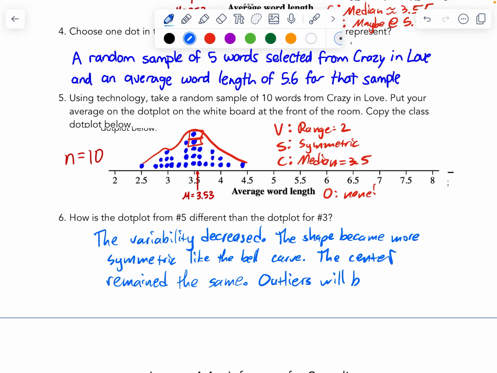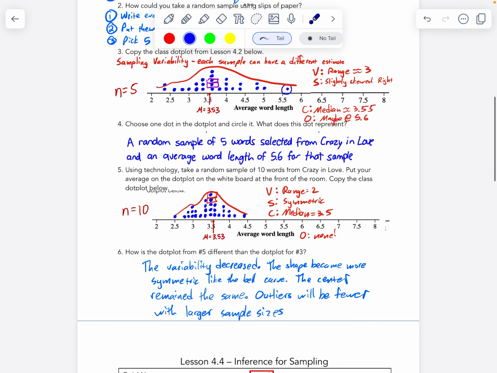And then lastly, outliers will be fewer with larger sample sizes. And this kind of agrees with that. Up here, it looks like that's an outlier. So I said maybe 5.6. Down here, they're tighter, right? The spread decreased. The dots came in closer to the center. Therefore, there's not as high of a chance of getting an outlier. So there you go, folks.